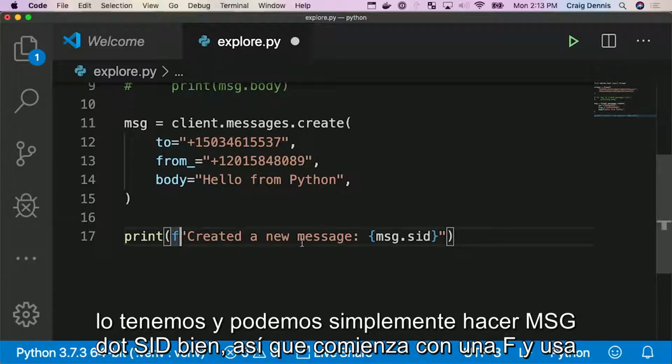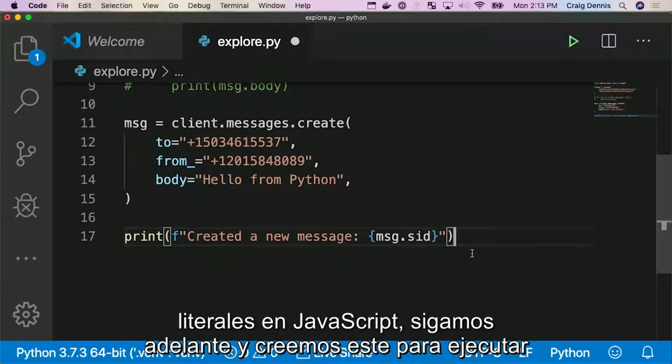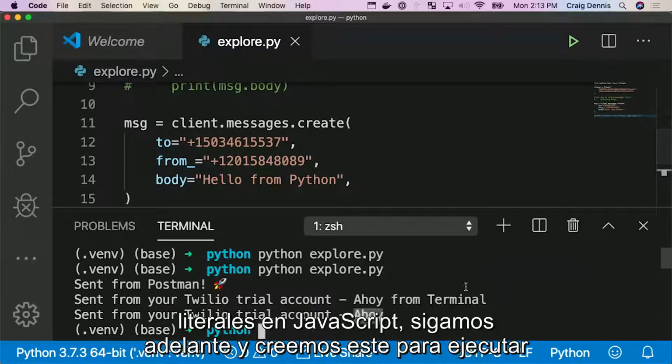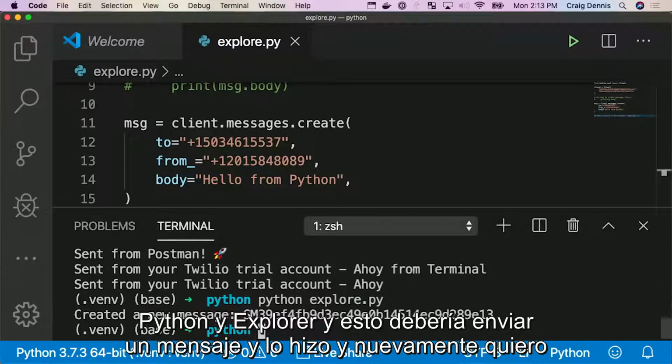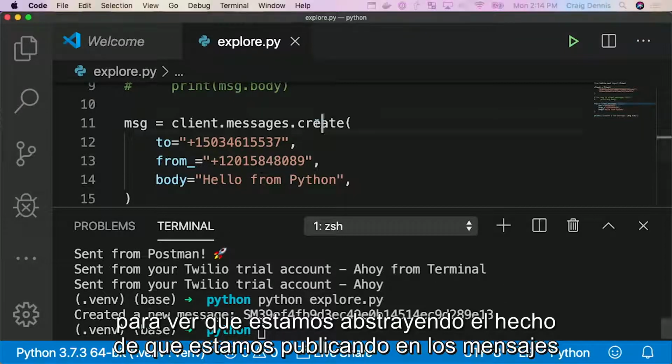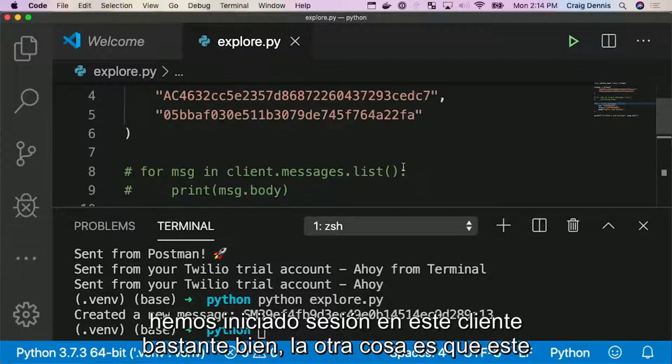Okay, so it starts with an F, and it uses the mustaches around this for message.sid. Very similar to those string literals in JavaScript. Let's go ahead and create this one. So we will run Python explore, and this should send a message. And it did. And again, I want you to see we are abstracting away the fact that we're posting to the messages sub resource under my account. It's just magically happening because we've logged this client in.